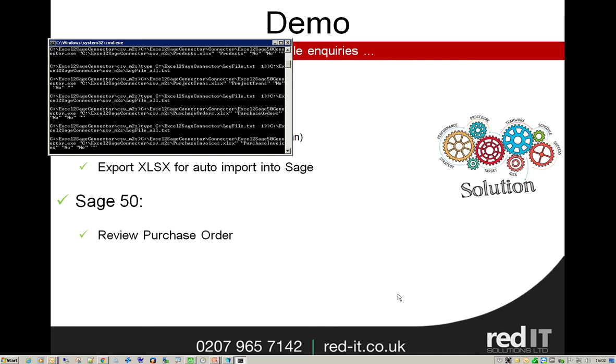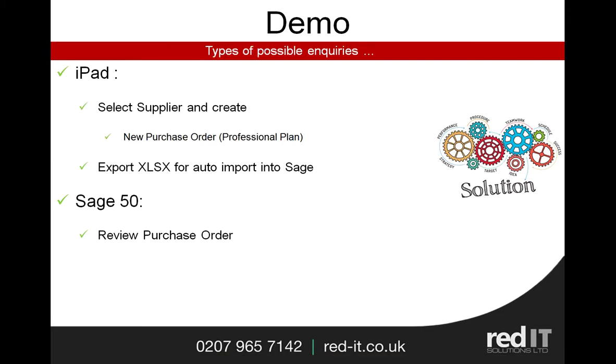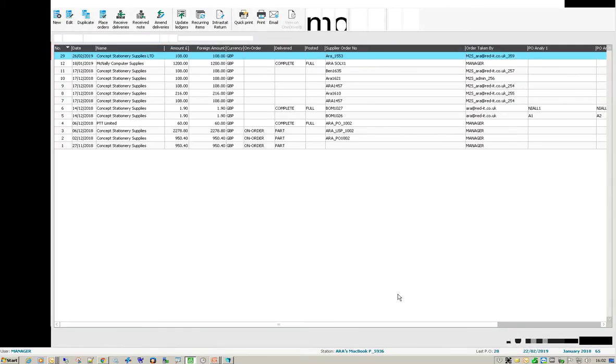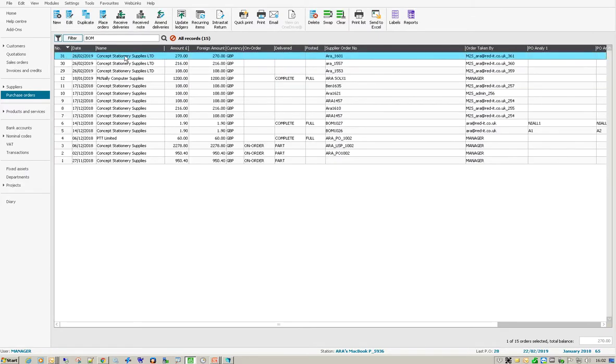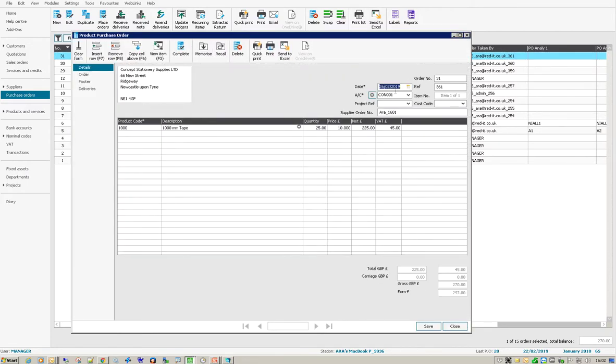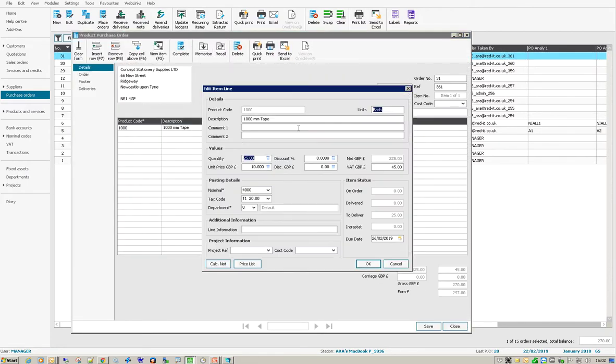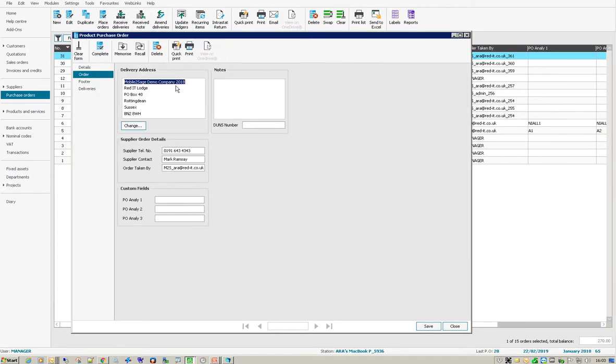There it is. That's what's happening in the background. The purchase order is just being imported into Sage, and, there it is, it's finished. Let's go and have a look at it in Sage. If I go into Sage and refresh that, there it is, purchase order 31, reference Ara 1601, and it's on iPad reference 361. If I open that up, there's the 25 product 1000 tapes that I ordered. And if I look at the order details, that's where it's going to be shipped to.